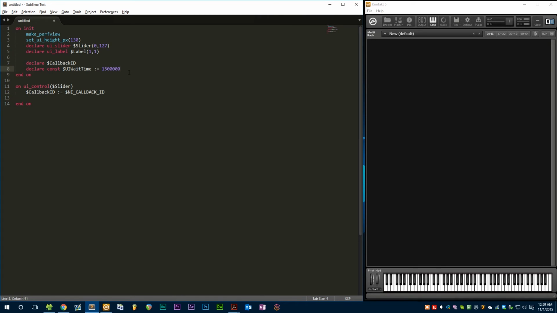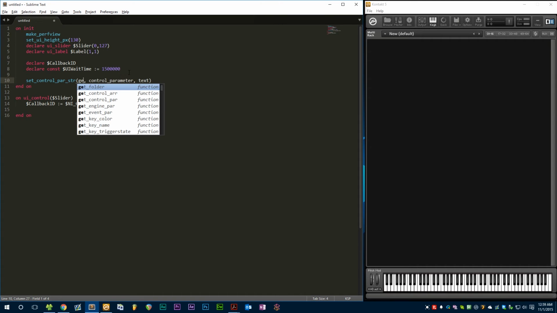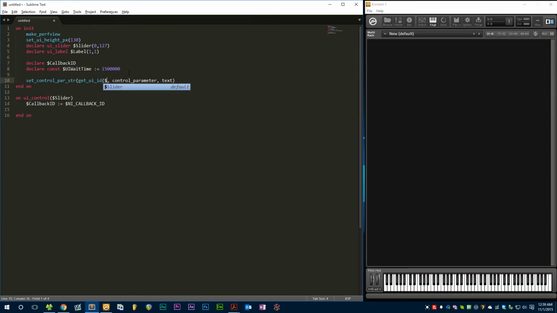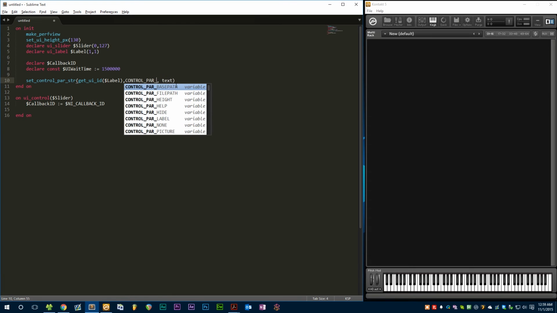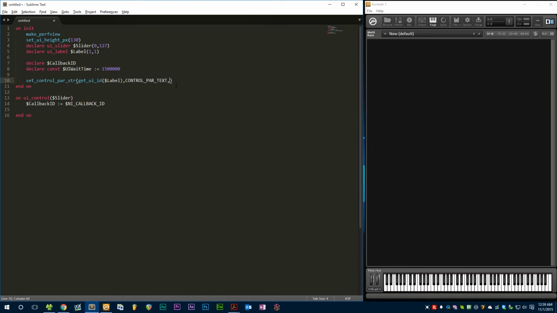You know what? I forgot to initialize the text on the label up here. So let's do set control par string, because the label accepts a string input. We want to modify get UI ID of label. We want to modify control par text, and let's make that text be volume.